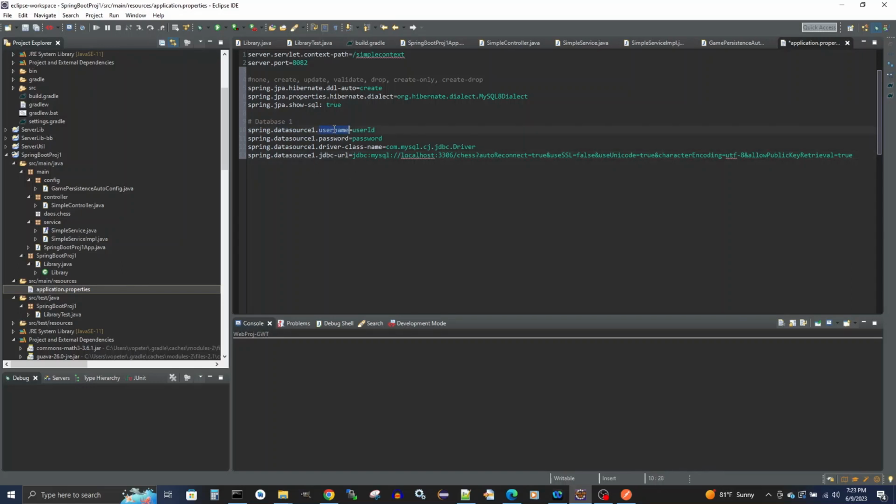And the username is your user ID and the password is the password, straightforward. And the driver class name, I'm using MySQL database, so this is the value I need to use. And the JDBC URL, I'm running my MySQL database on my localhost machine on this default port 3306, and the database name is just.